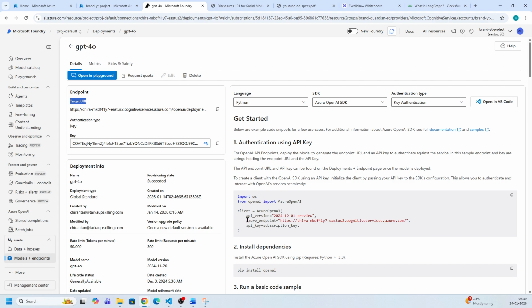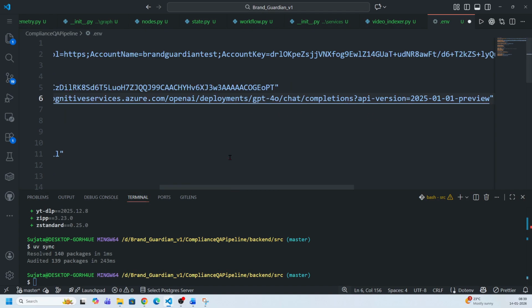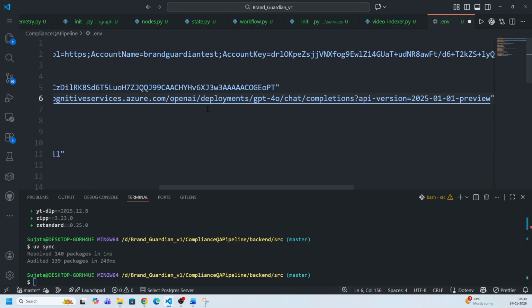This is your endpoint. Just copy it from here. Now if you see here as well, it shows the endpoint, and here as well, it shows the endpoint. So just copy it from here and paste it in here. All right. Now in our case, we don't need the endpoint till here. We only need the endpoint till .com. So just remove this last part. We don't want this.